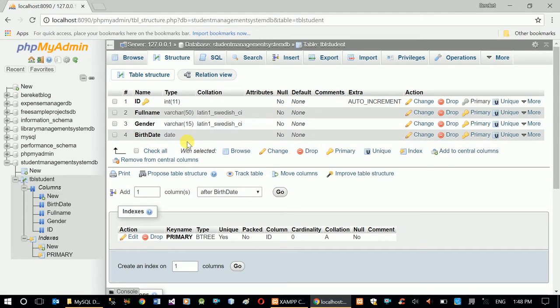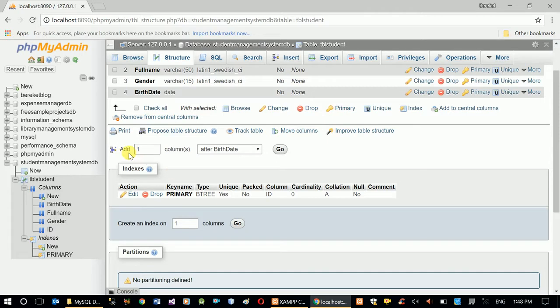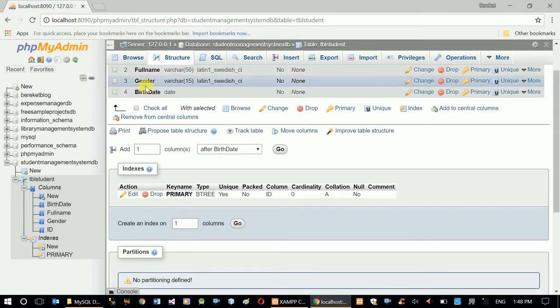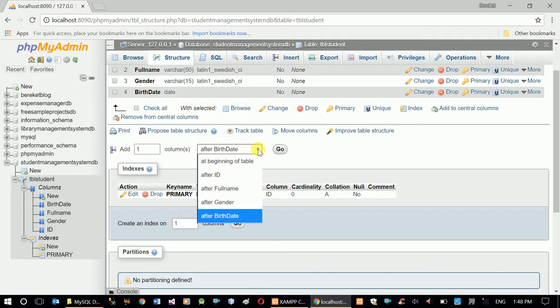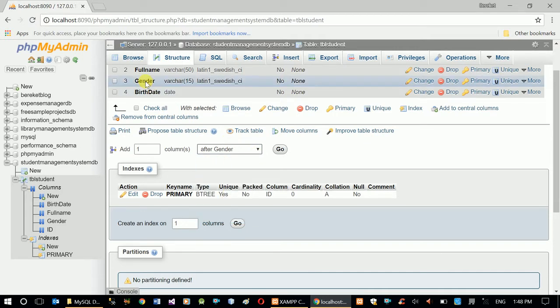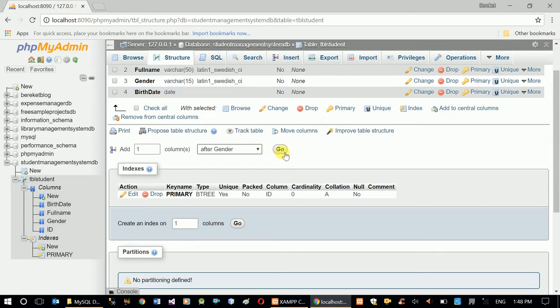Now what I want to do is add an additional column in this table. Let's say grade. It's a student table, so each student should have a grade. So let's add one column called grade. At the bottom it will say add one column after birth date. I want it to be after gender and before birth date. So I can say after gender, which means after gender and before birth date. Go.